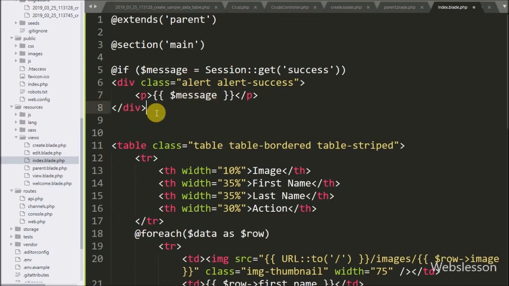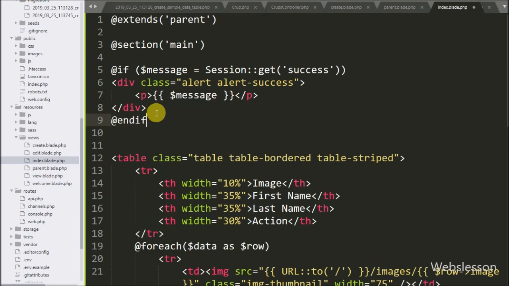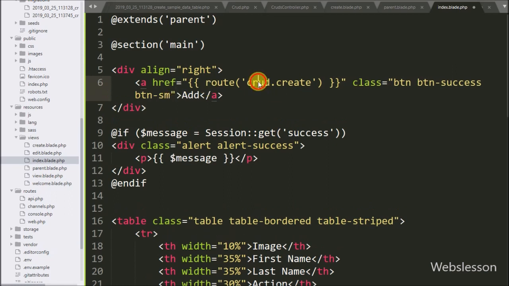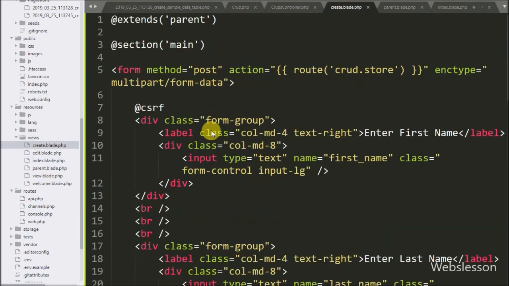Now we want to close the @if directive, so here we have written the @endif directive. Above this we want to make a link to go to the create page, so here we have written an anchor tag with href equal to a Laravel expression, and between this we have written the route method, and between this we have written crud.create. It will make a link, which will redirect the page to the create method of the Crud controller, and in the anchor text we have written add.